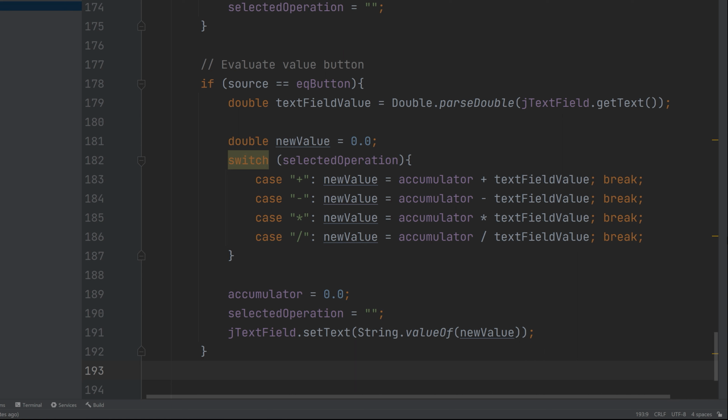As for the previous buttons, we check the source, retrieve the value currently inside the text field using the getText method, and convert it to a double using the parseDouble function. We then need to perform a different operation based on the one that has been selected. To do that, we use a switch case statement on the selected operation attribute, where each case is going to perform a different operation based on the value inside the selected operation variable.